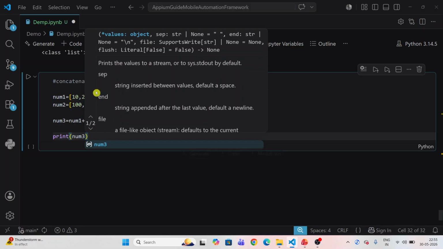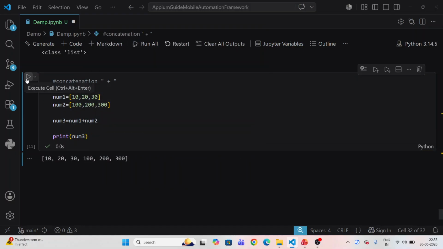Let me run this. The num1 list is 10, 20, 30 and the num2 list is 100, 200, 300. I am using the concatenation operation, the plus symbol, and by using it I can join the two lists and create a new list. That is the use of the first operator, plus. Now the second one is the repetition.